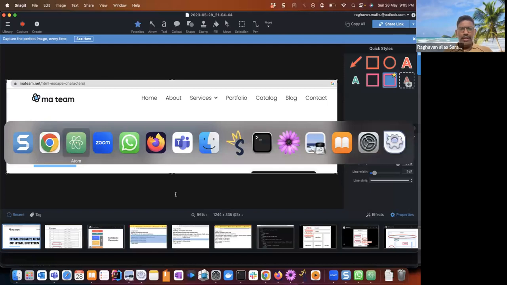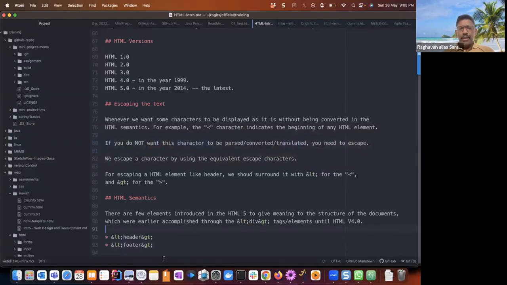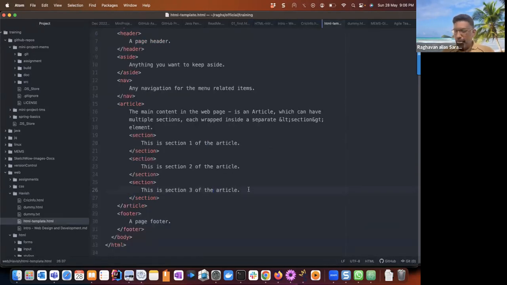Oh, I'm doing it here. Escaping text, semantics. Let's say, for example, I type it and I bring it here. I come to the HTML template itself, right? So what do I do here?